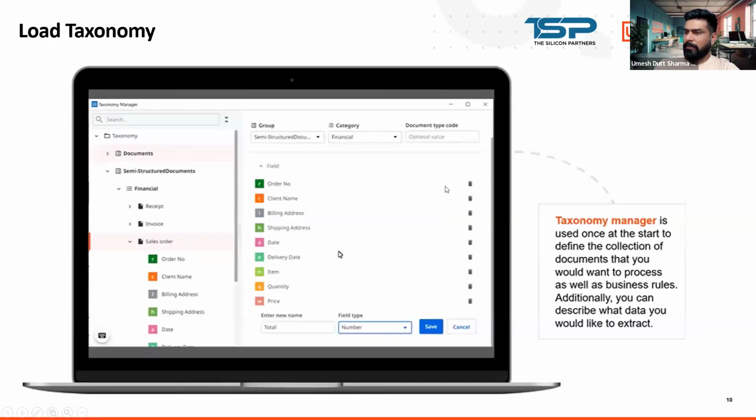So we'll just quickly go through these steps which are there, and then we'll quickly get started with the walkthrough. So the first step is loading the taxonomy, where you can see this is how the taxonomy manager looks like, where we have different document types, which can have semi-structured, unstructured, or structured documents. And then under each group, we can create a category based on the documents which are there. Let's suppose if we have financial documents, which can include invoices, receipts, purchase orders or sales orders, etc. So this is one of the categories. You can create different categories inside this group.